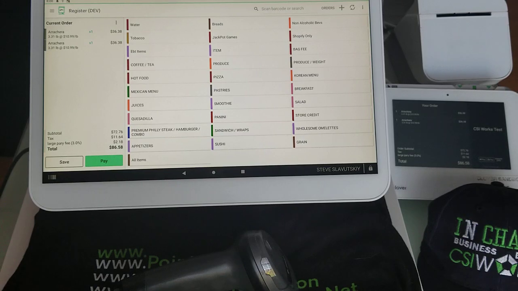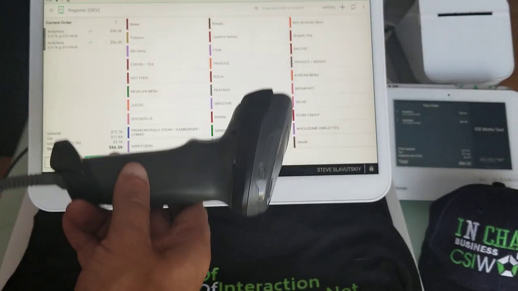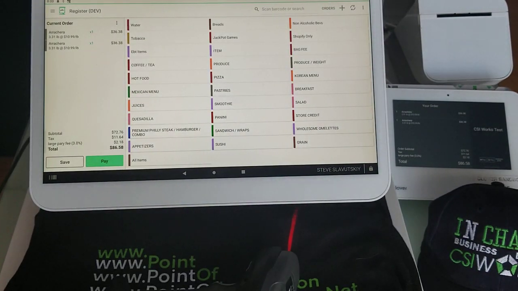And if it works with the camera, then you need to update your barcode scanner to make sure that it's bought from Clover and not from any other place that matches that model even.